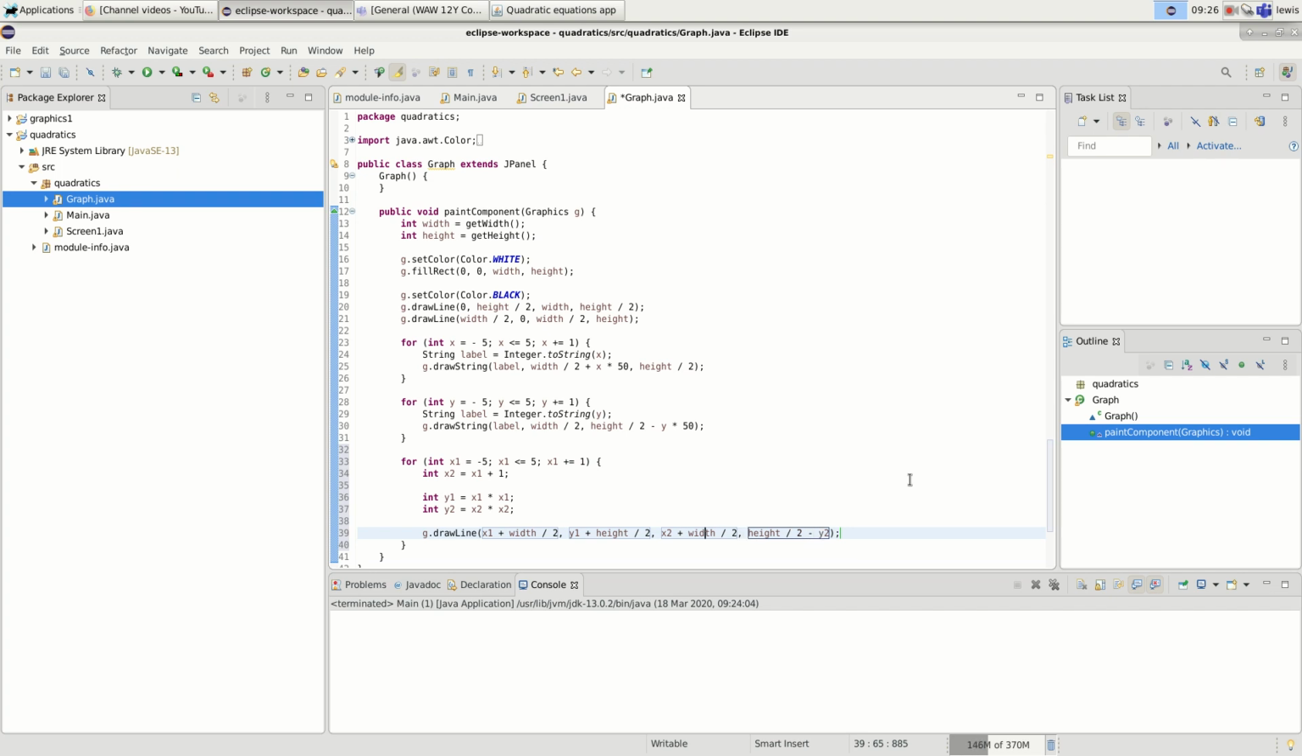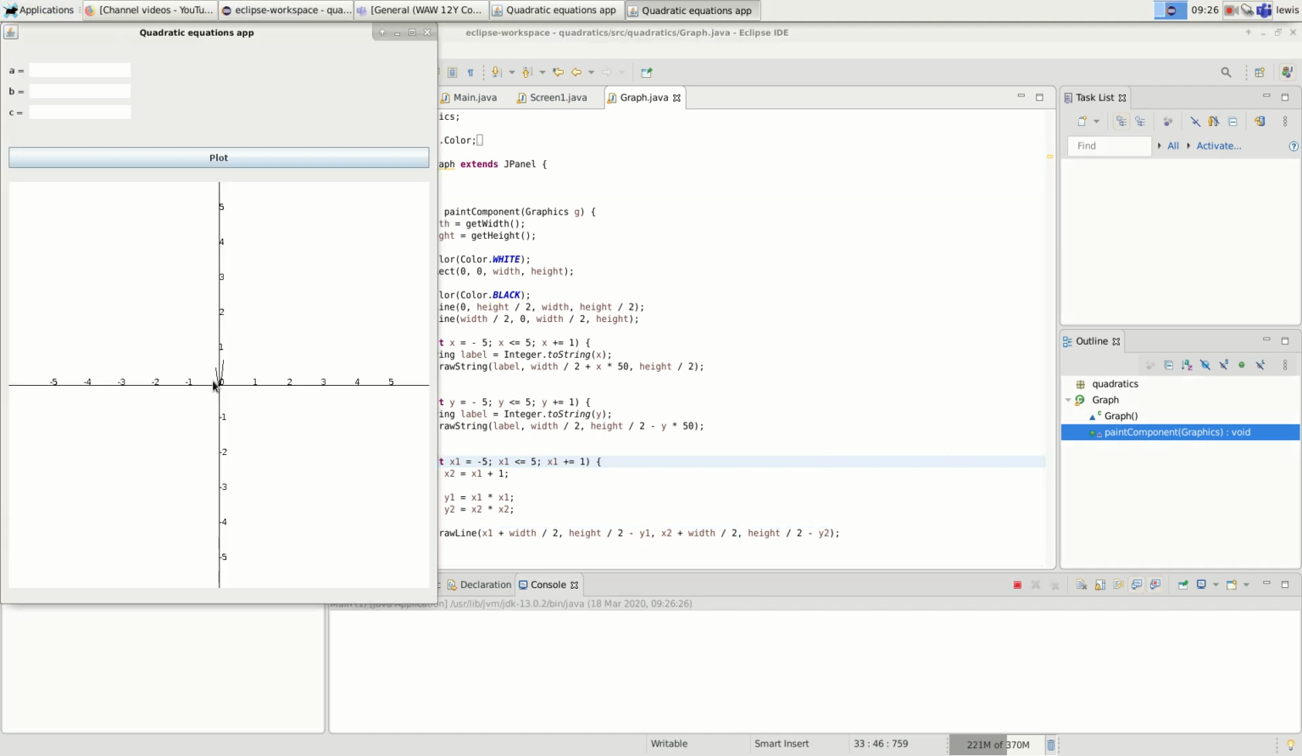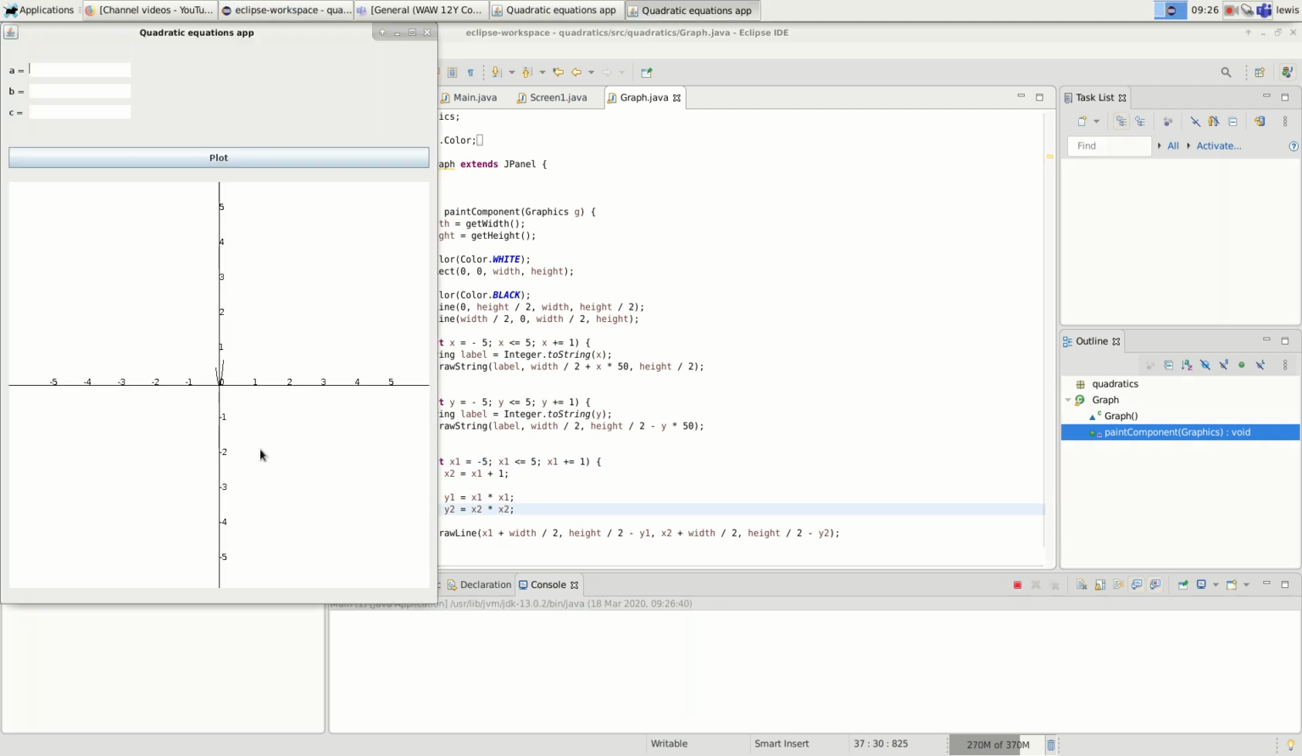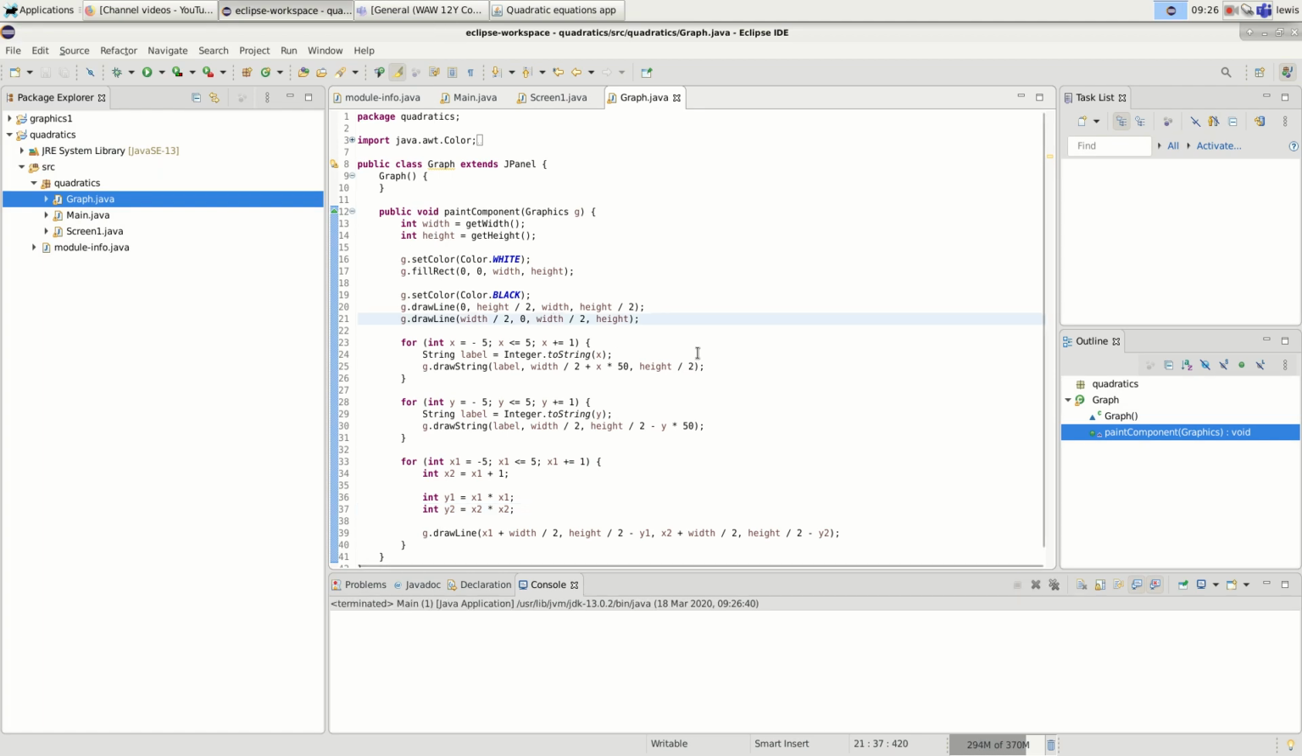Now don't forget to flip that y-axis, because I almost forgot to do that here. Okay, let's try that, see what we get. And I've got a really small quadratic. That's because I'm not multiplying by the size of the grid. So instead of going 1 unit on the graph, I've only gone 1 pixel on the screen, and that's given me a really tiny little happy quadratic. So let's multiply that by the size of the grid.